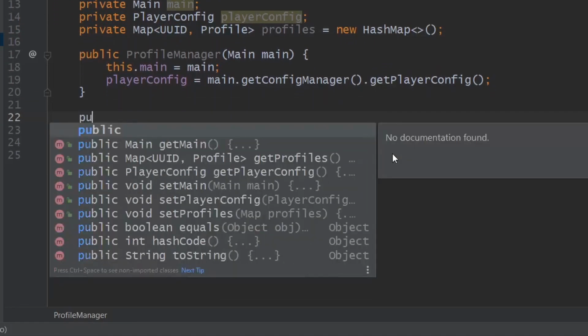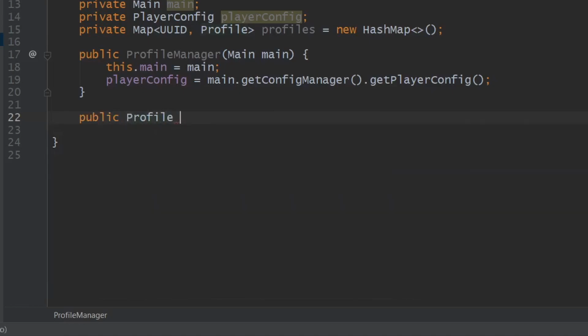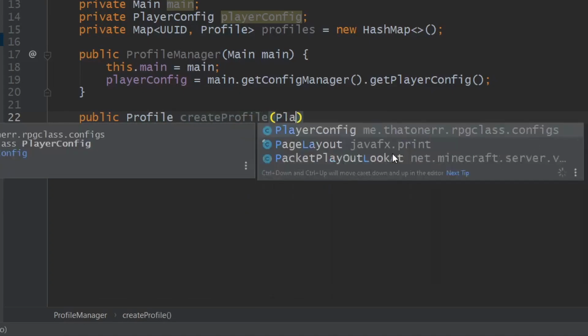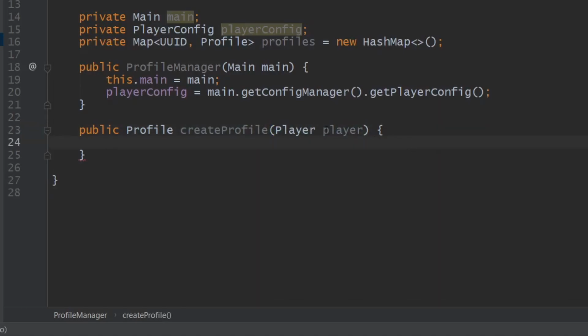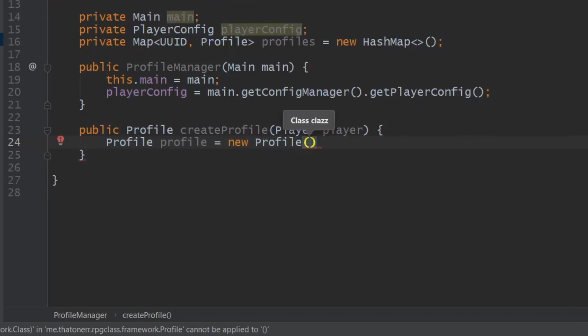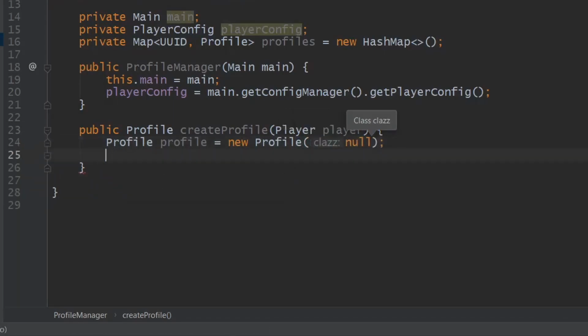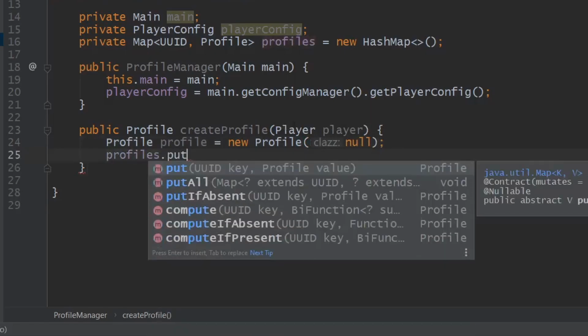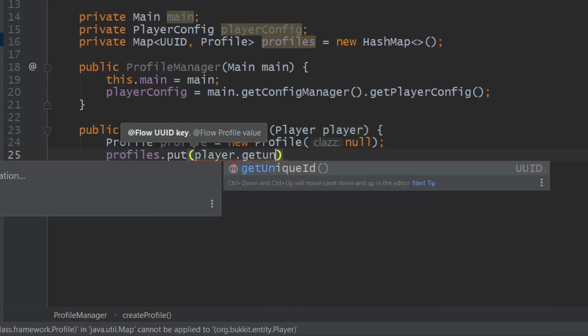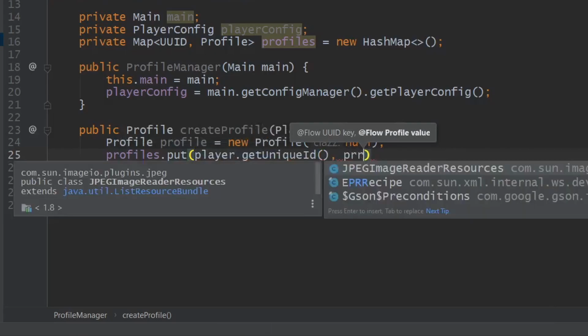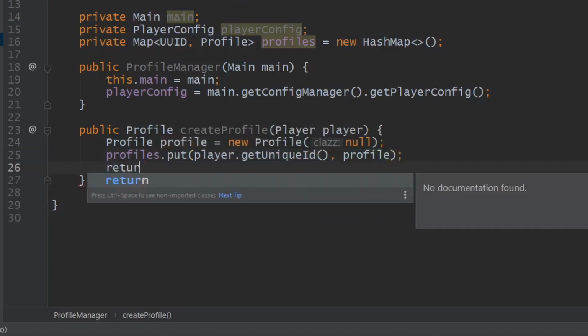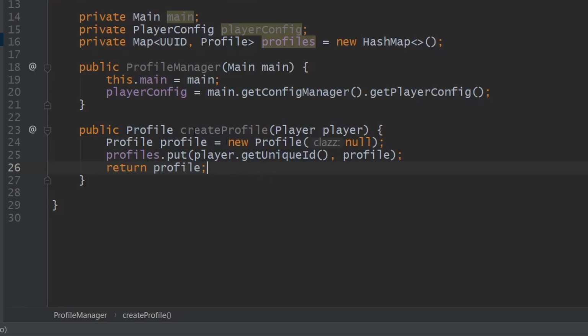So to do that, first off, we need to do public profile create profile. So we're gonna have this method, which is gonna create a profile for a player if it's new to the server. So if it's new to the server, we need to create a new profile for him. And then he's not gonna have a class yet, he's gonna be classless. So we're gonna put null. Then we need to add this to our profile's hash map up here so that we can track it. So let's put the player's UUID and his profile inside. And then lastly, we can return the profile for whatever we want.